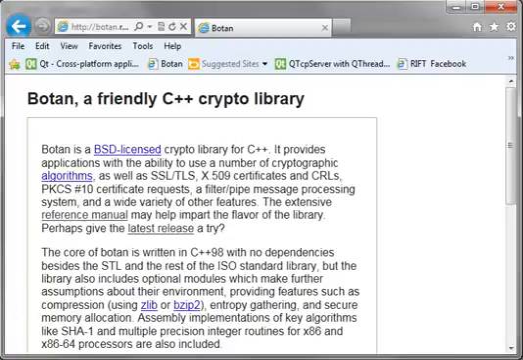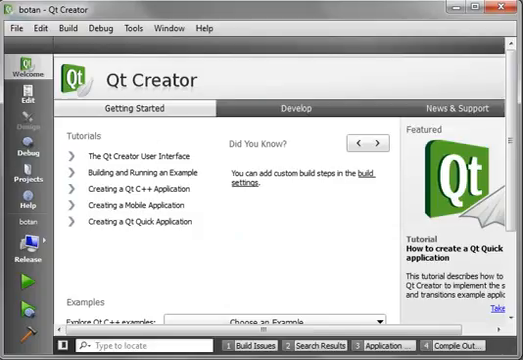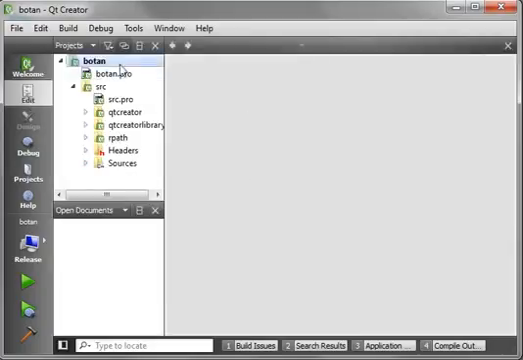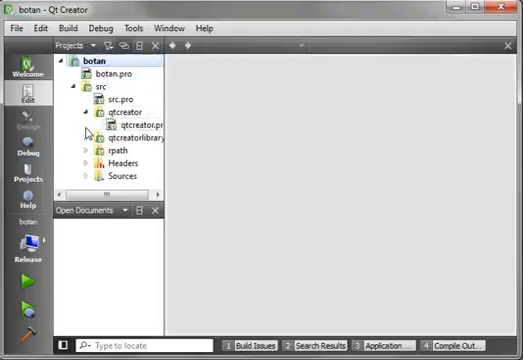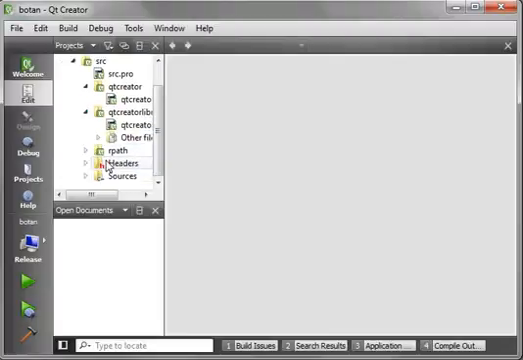Matter of fact, after you've downloaded the Qt Creator source code, you can just go into source/libs/thirdparty/botan and open botan.pro, and you have the actual source code for Botan set up and ready to go. All you have to do is compile it.